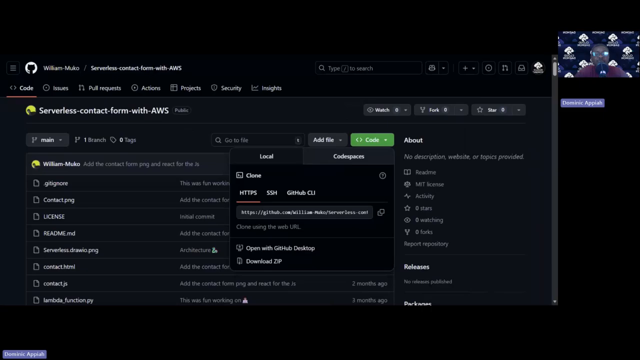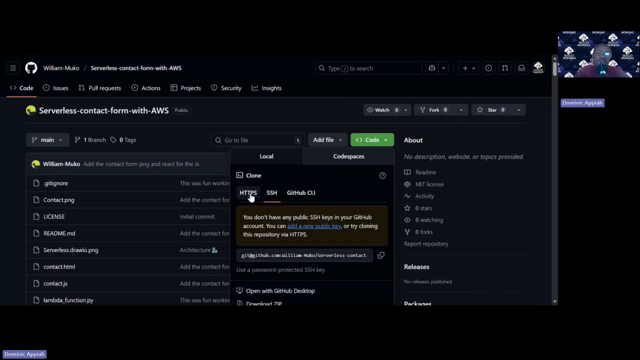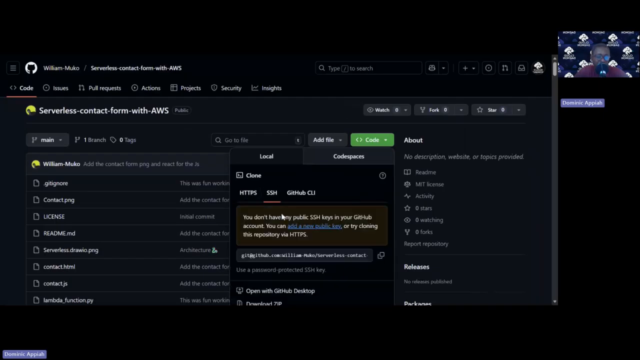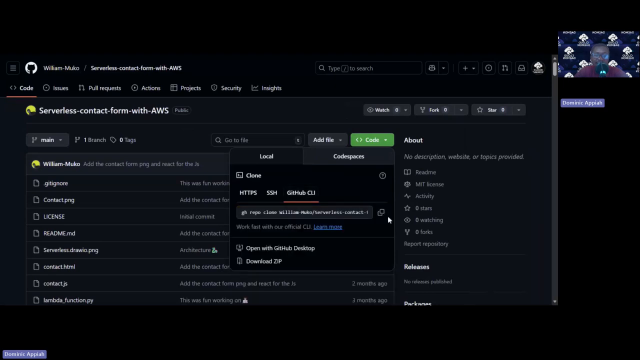So there are actually three ways of cloning. You can clone with HTTPS, or you clone with SSH, but you need to authenticate it. The authentication we did with the personal access token was for HTTP. We'll have to do one for SSH, so that when you want to clone, you just come and copy. And then we have the GitHub CLI, if you have downloaded it.